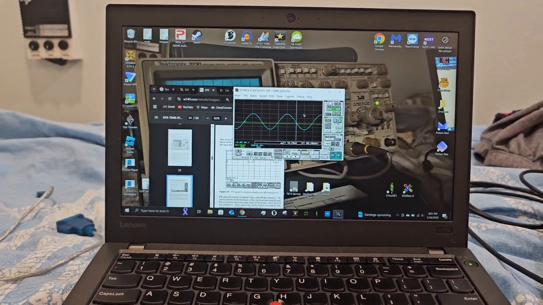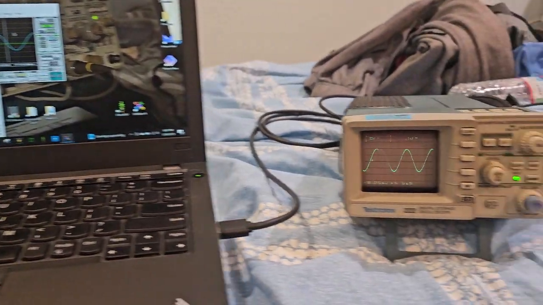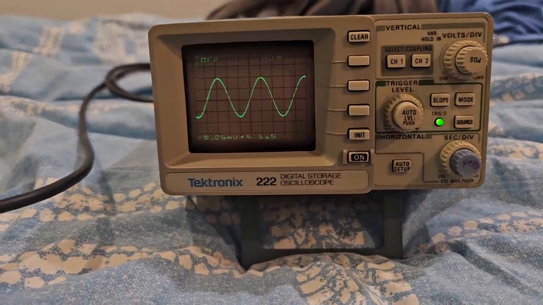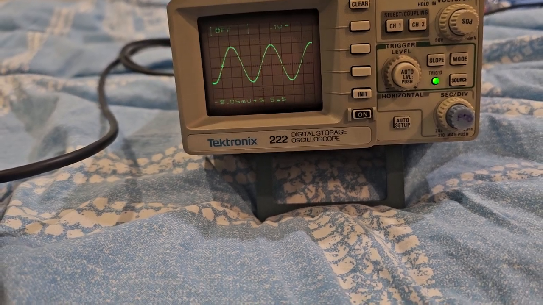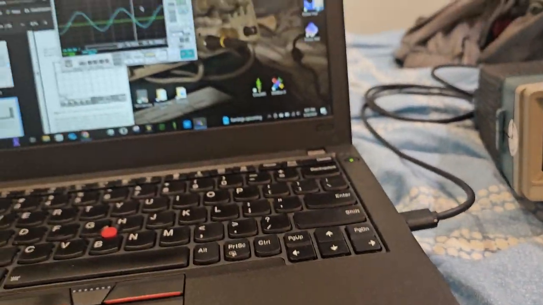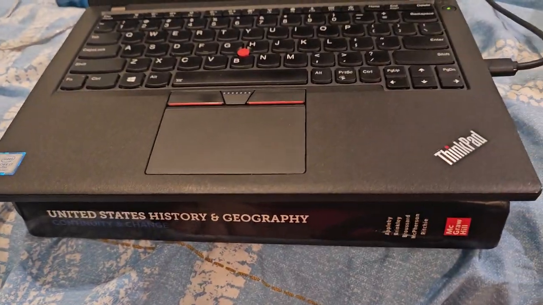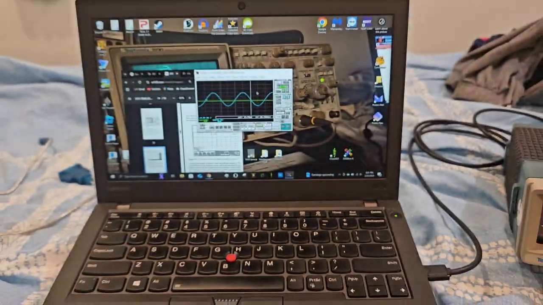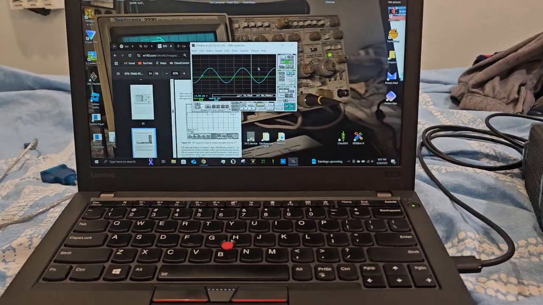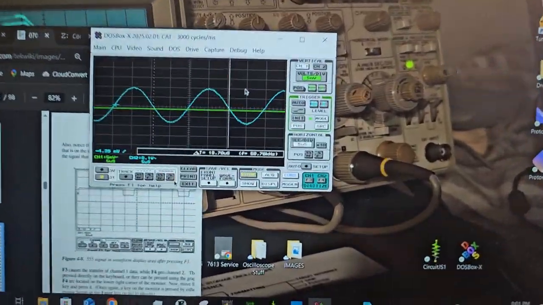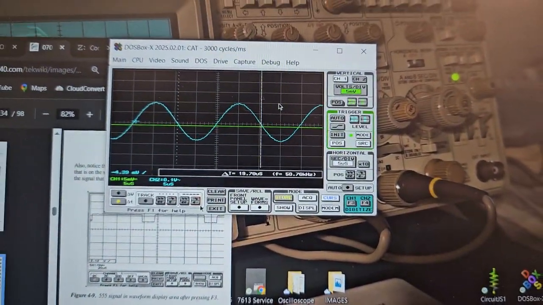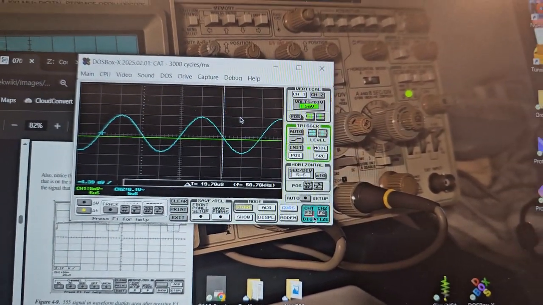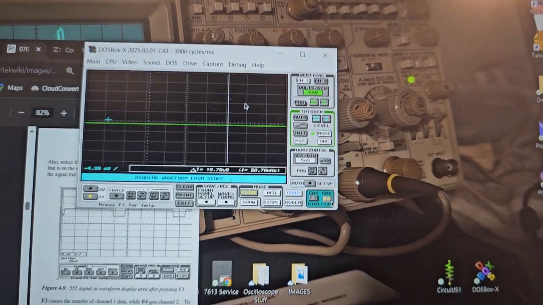Look at this. I am currently fully interfaced with my Tektronix 222 oscilloscope with my modern computer. I mean, it's not super modern, but you can consider it modern. It runs Windows 10, which is modern software. Let me update the waveform again.